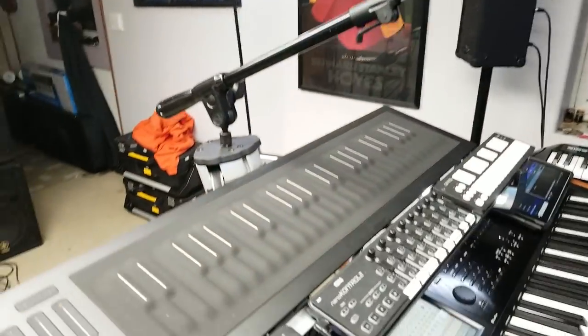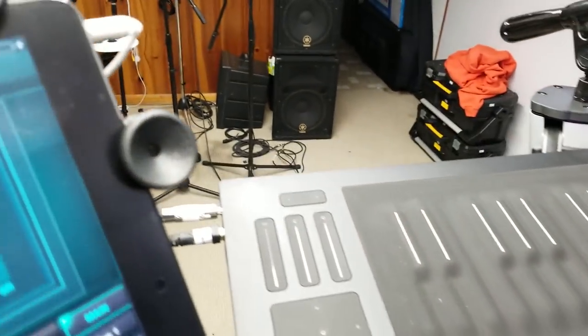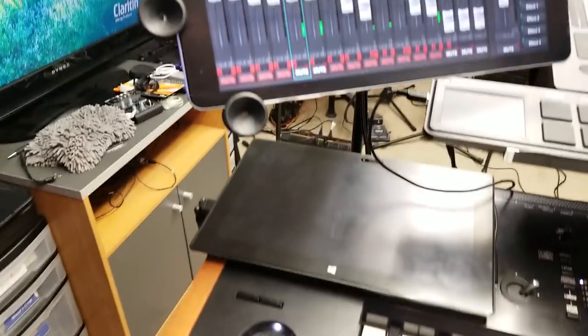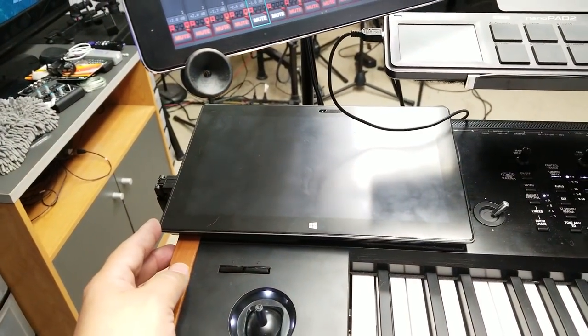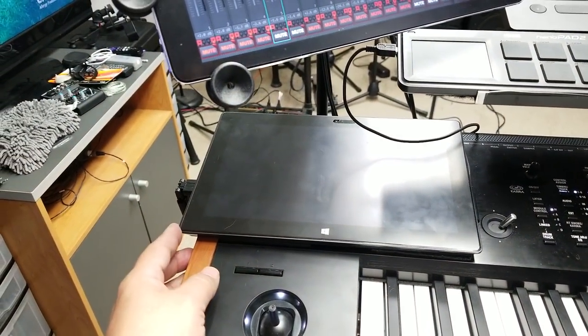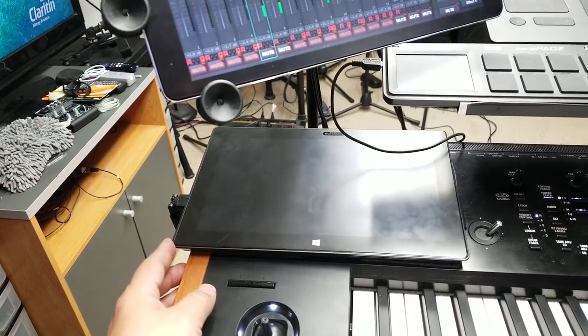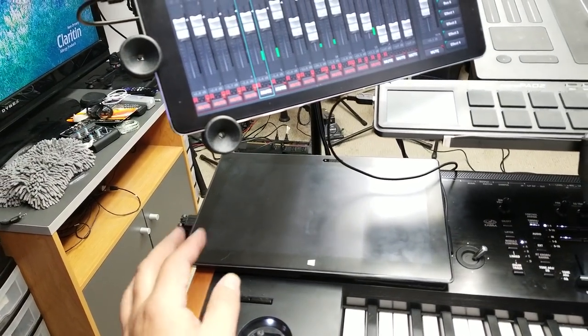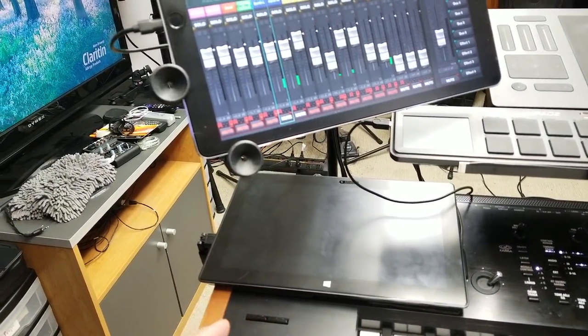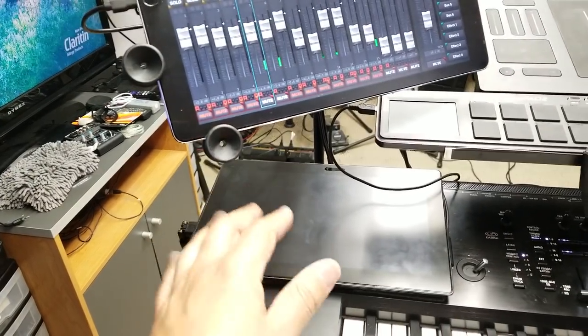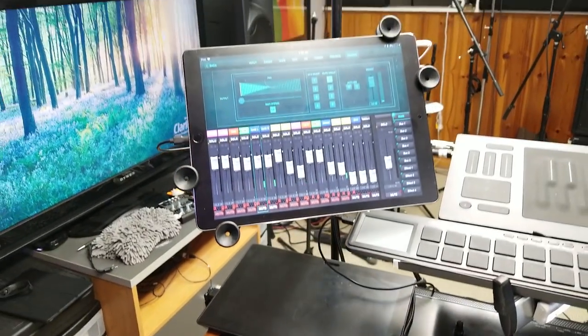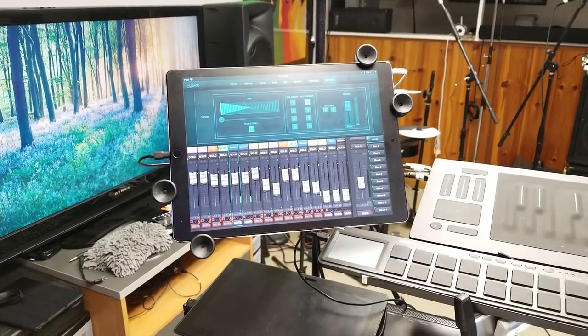All right, what else is going on over here? Let's go to this side. We're gonna go left to right. Right here we have a Surface Pro 2, an oldie but a goodie. This one right here runs Bitwig sequences, and that way I can trigger scenes. If I need to repeat a chorus or a verse or whatever it is, then I can just trigger that particular scene. And it's a nonlinear way to treat things.